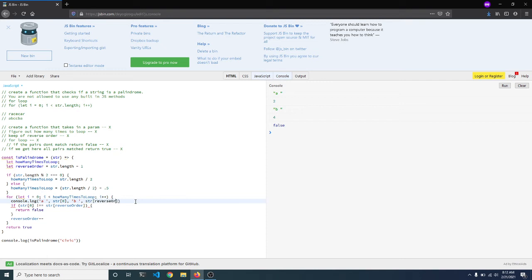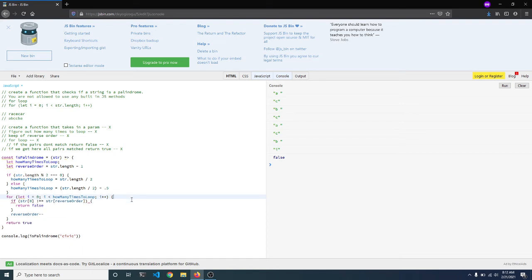So, string reverse order. Alright, let's see what these guys are. Alright, so the first time through it's C, and the second time through it's C. Oh, I hope some of you guys caught this. But this goes to show, I've been employed as a software engineer for 2 years, and I still made this mistake. That needs to be i, not 0. We weren't incrementing the forward path. So let's see if that fixes it.